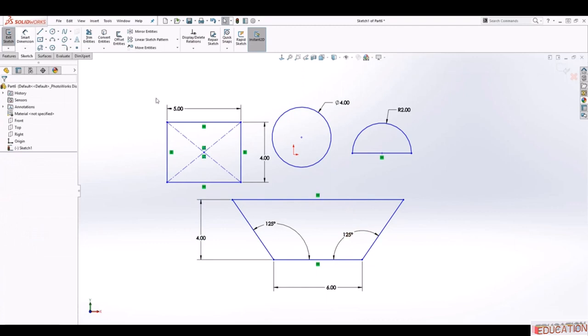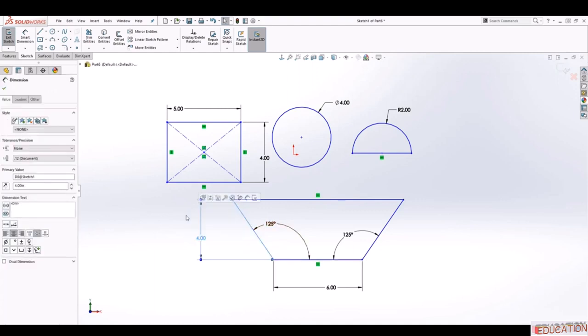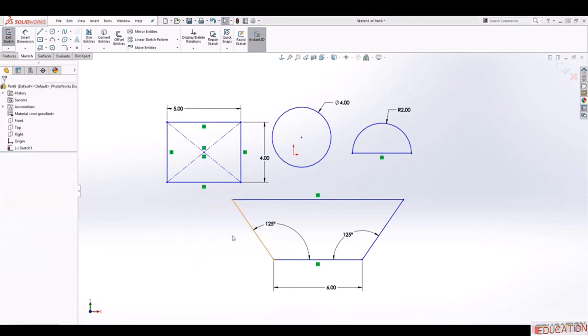You select your smart dimension. You can do point to point, or you can do the line. When your circle is full, the dimension is going to be a diameter. When it's half, it is going to be a radius. You add your angle dimension by selecting this line and the first line and the second line. So let's delete this 4 dimension.